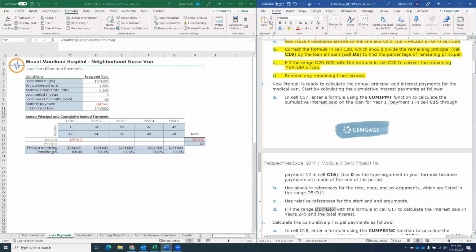Build the range D17:G17 using the formula in C17 to calculate the interest paid in years 2 to 5 and the total interest. Let's see if I drag this. So for year 1, this person paid 9,332. For year 2, it will be 7,000 something, and then 5,000, 3,000, 1,000. So over the period of 5 years, we add up all this interest and it comes down to here.